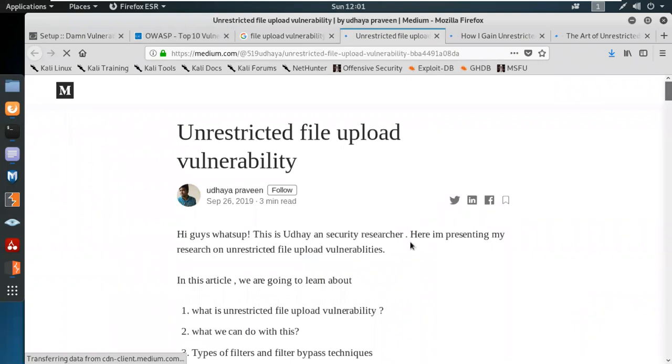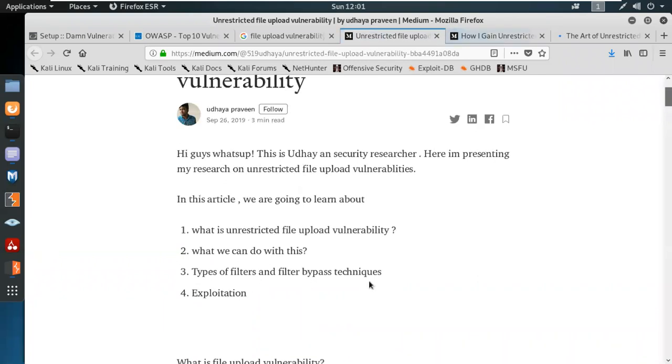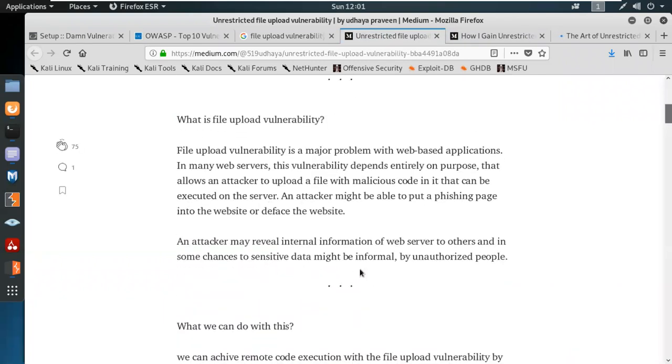This is representing my research on unrestricted file upload vulnerability. What is unrestricted file upload? What can be uploaded with this? What types of filters and filter bypass techniques and exploitations are there? They are going to show you all the things one by one on Medium.com.